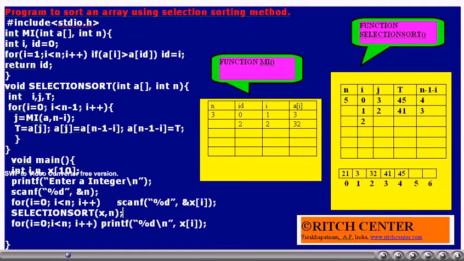In the function, the id value becomes 2. That is, the index of the largest value element becomes 2. The same will be returned from the function. Now the control is in the function selection sort. The function mi returns 2, thus j value becomes 2.